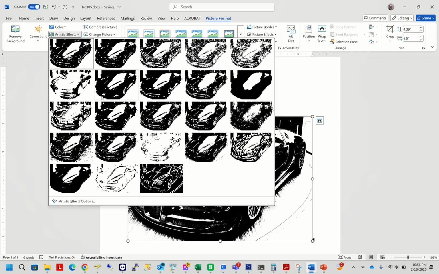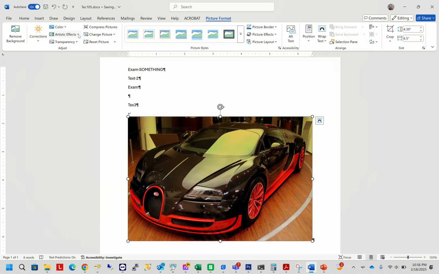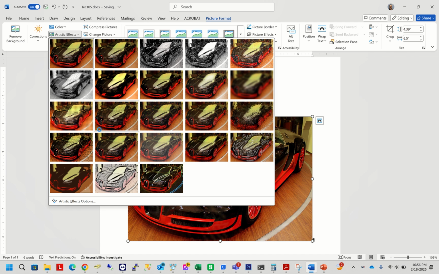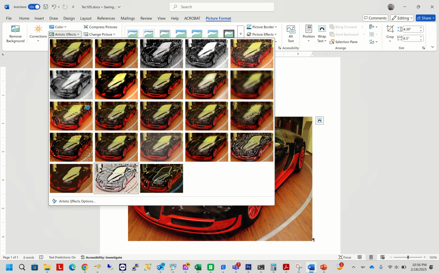I could do artistic effects here if I want. It's going to get kind of weird because I chose black and white. If I go back to the no color, no recoloring here, and then artistic effects, you're going to see even more stuff here. So here's another kind of like sketched option here of what a Bugatti could look like. I'll turn that back off.